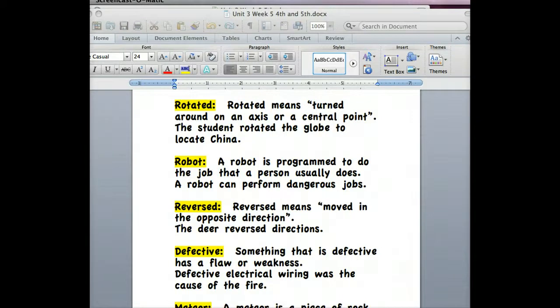This link is for 5th grade, going along with the story Who Says Robots Can't Think? If you go ahead and turn your hardcover Treasures textbook to page 358 and 359, you may follow along with me as I begin reading the story.